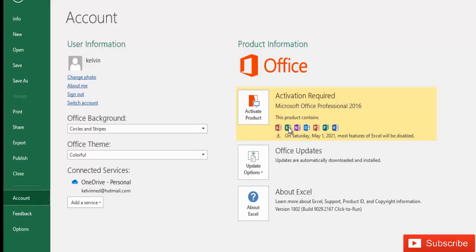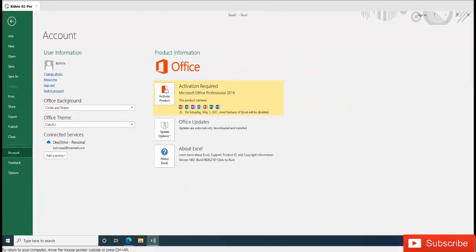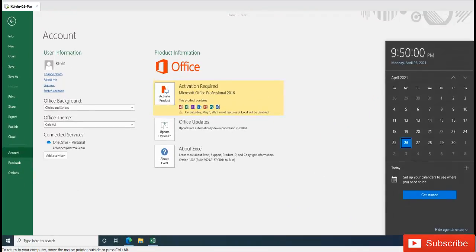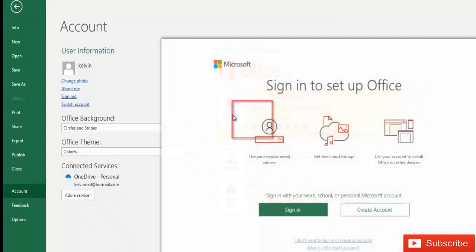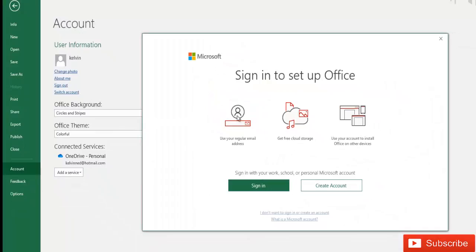So these are the products that are installed, and it's going to tell you the day which this product is going to expire as well. So what we need to do right now is, if you look at the date, it means that within like 3 or 4 days, this product is going to expire. So to actually activate Office, just click the activation required. Here you can see it gives me two options. Either I can sign in, or I can create an account.